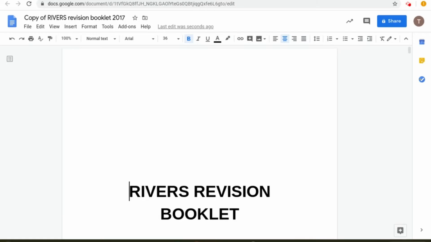In this tutorial, I'm going to be covering what document outlines are. Document outlines are little tags used in Google Docs to separate different sections.